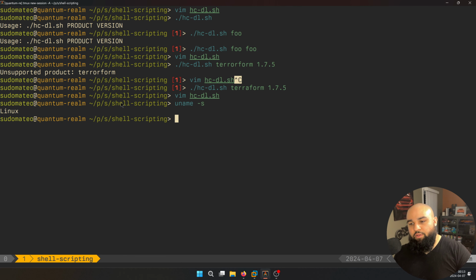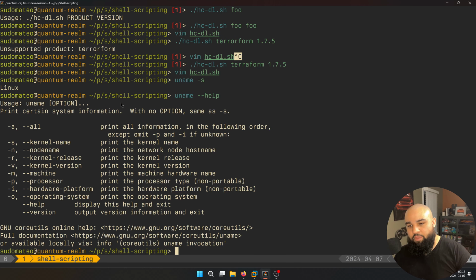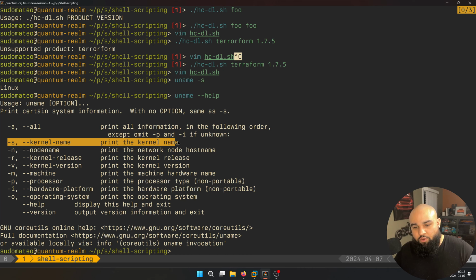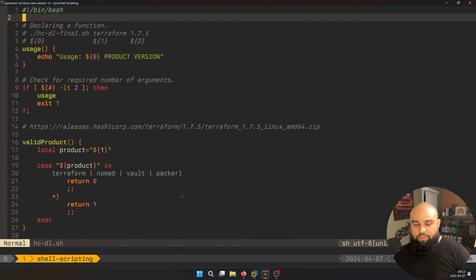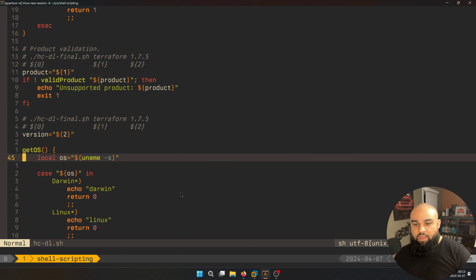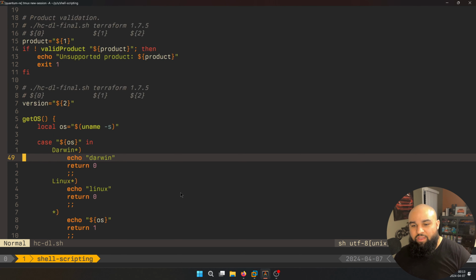uname -s prints out the kernel name. So if I ran uname --help, the -s option gives me the kernel name. And we'll see later the -m option gives me the machine hardware name, which is going to be the architecture. So we're going to use those commands in our shell script to get the operating system and the architecture.